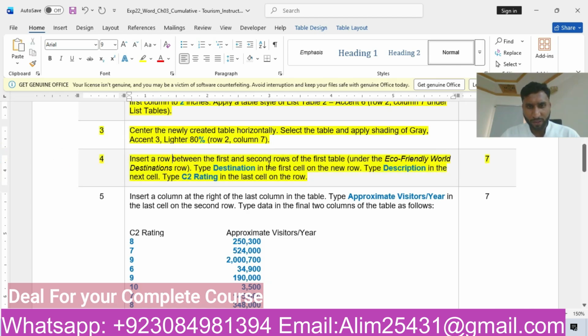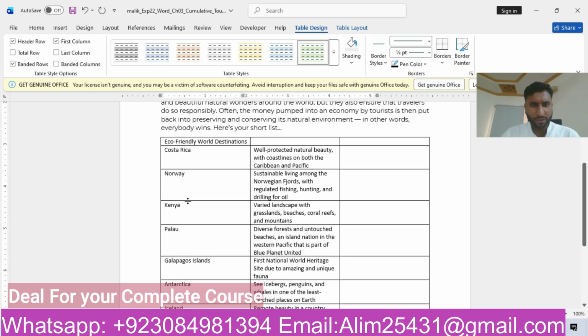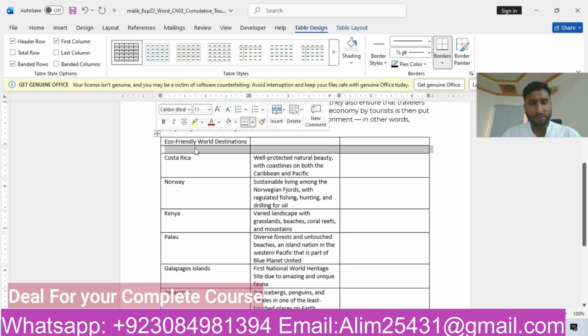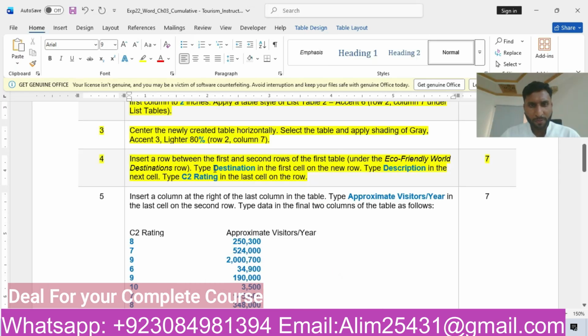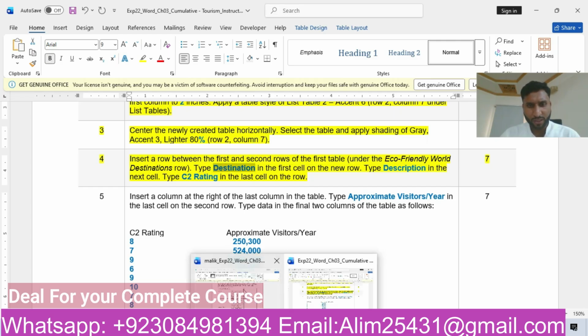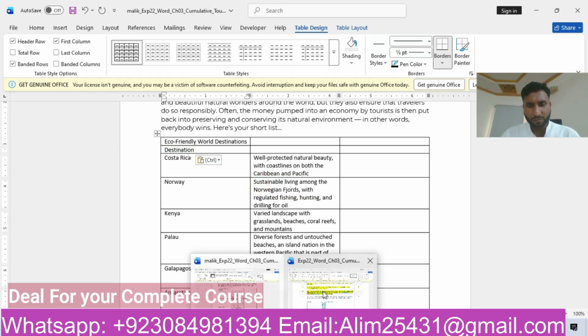Insert a row between the first and the second row of the first table. So we will go to the first table and insert a row. That's our first table. He is asking to insert a row here, between the first and second row. That's our step. Type Destination in the first cell. So we will copy that and type it in the first cell. We will type it here. That's our place.